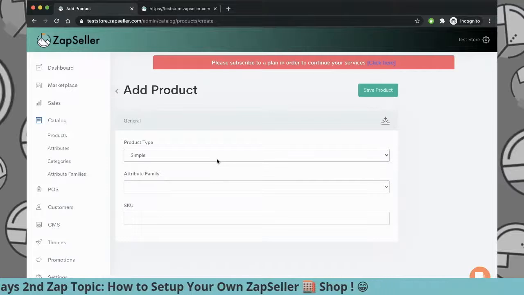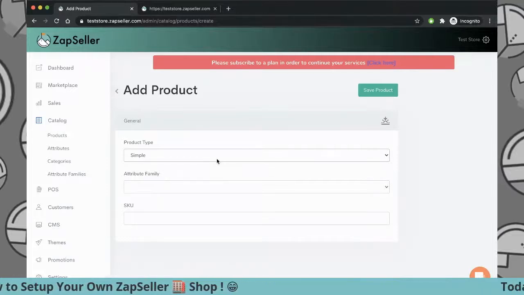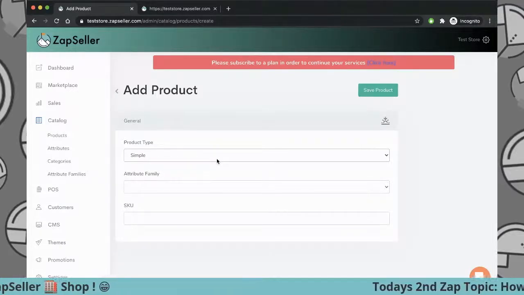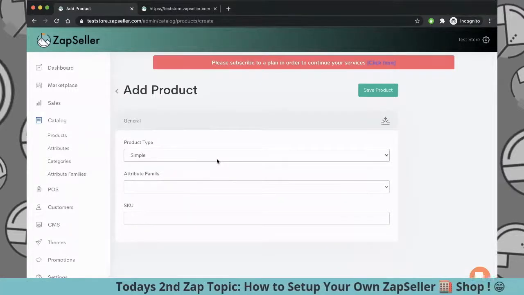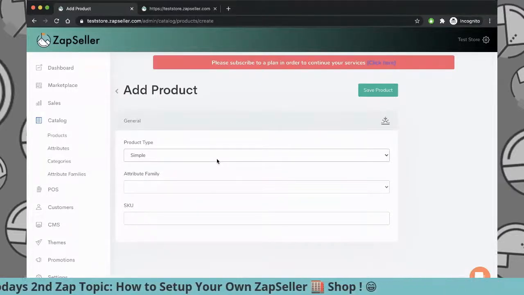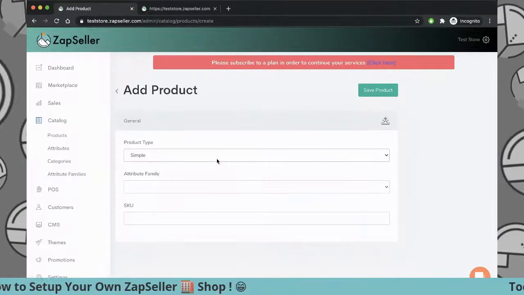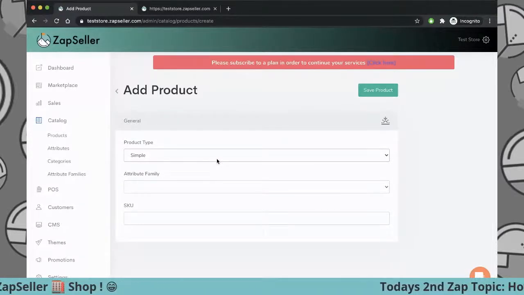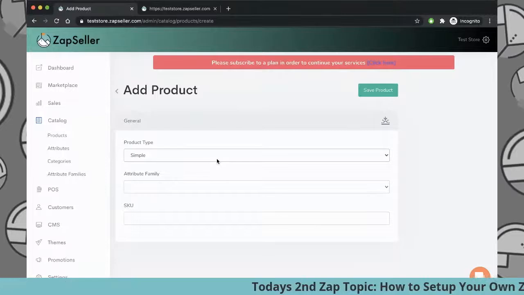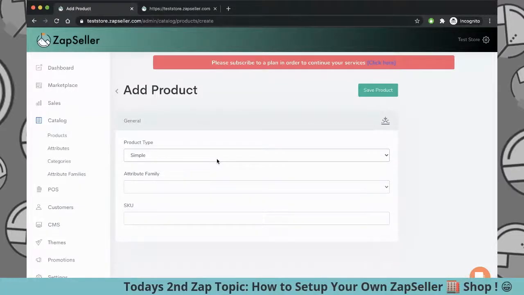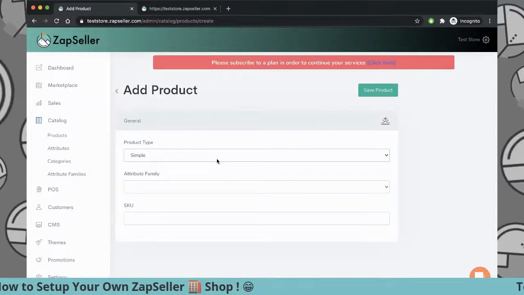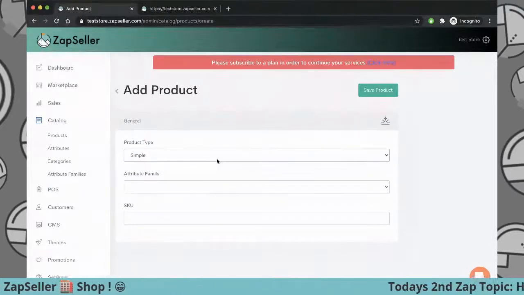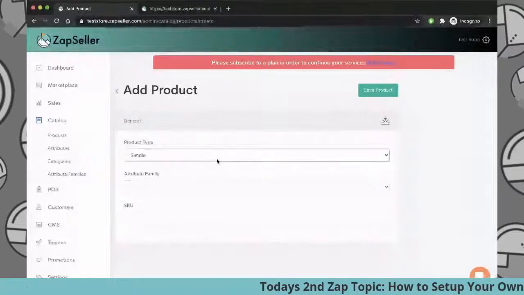But you can also add a configurable product. So the best example for a configurable product would be a t-shirt. A t-shirt could be small, medium, large, or red, blue, yellow. So 6 different variations of the same design t-shirt. So that is called a configurable product. Now, I think Shopify also calls it a variable product. So configurable, variable, variations, all are pretty much the same.